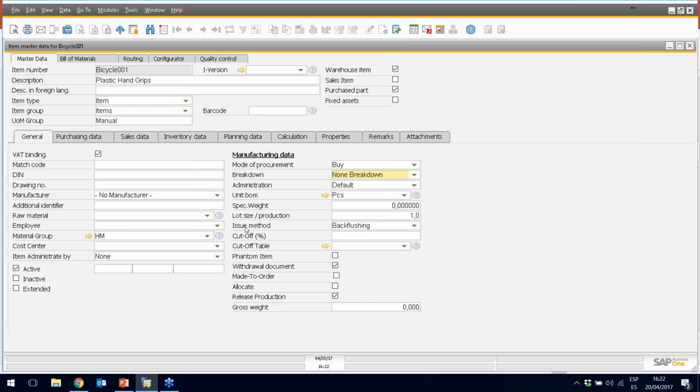Another important thing is the issue method. When we are consuming our raw material, we can do it automatically, okay? That is, at the time that we make the time receipt, at the time that we produce, we just say in the system that we are going to automatically issue this raw material, or we can also do it manually. So in this case, we do the time receipt on the system, and then we have to manually issue, manually consume this item.